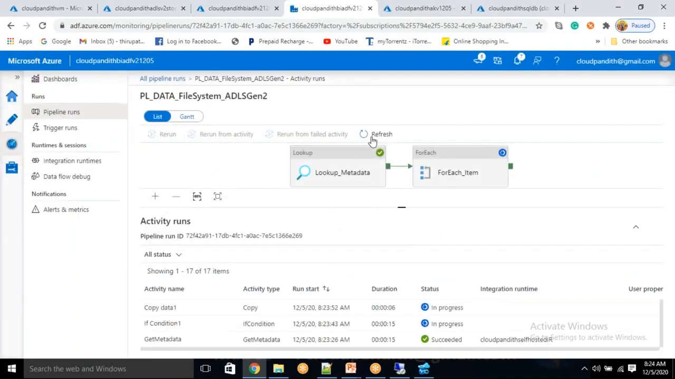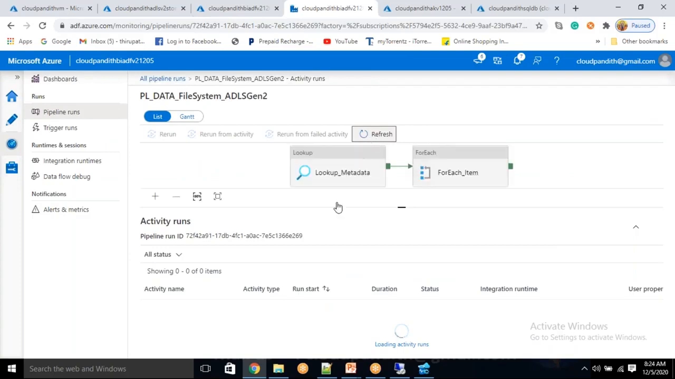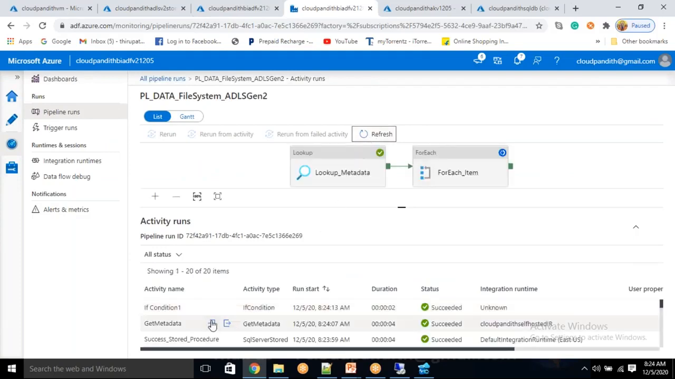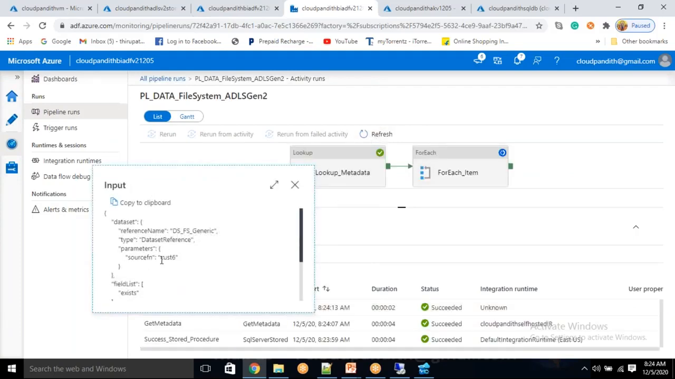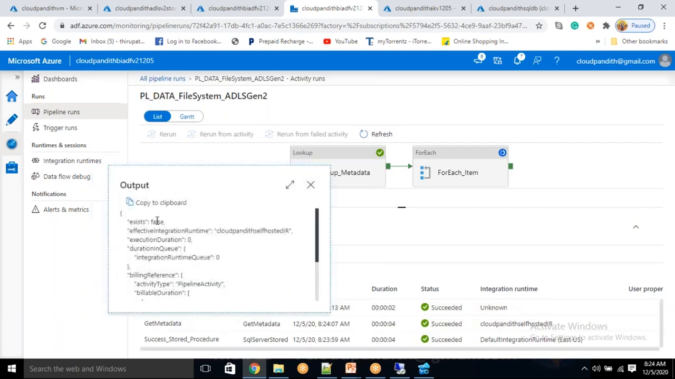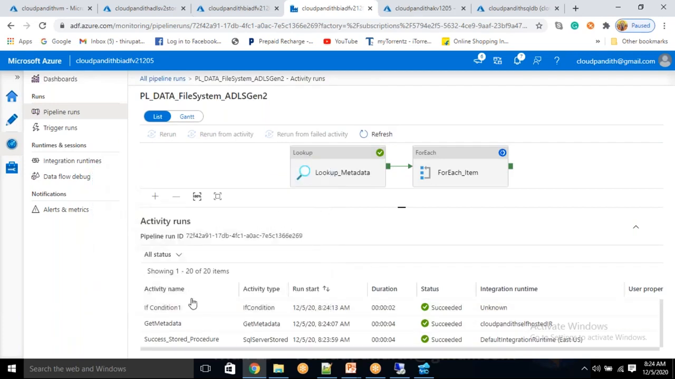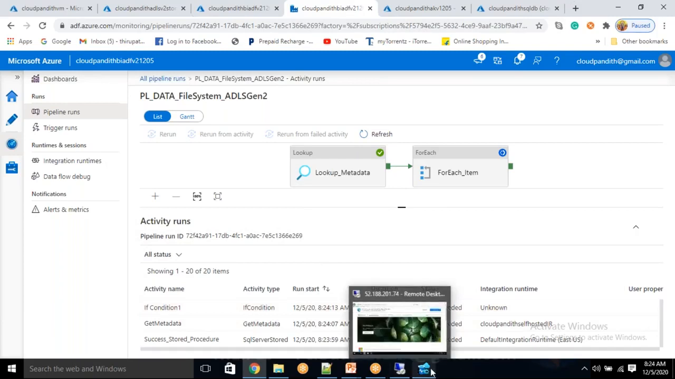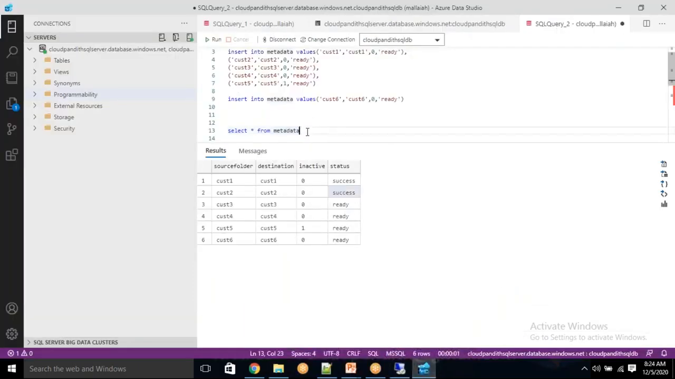Okay, fine. Finally, we have the cust6 folder. You check the cust6 folder. This is cust6. It will get false. You got the false. That's why your activity succeeded, but it ended with evaluates to false. If it is false, we are not doing anything. Okay. Now come back to the get metadata activity. Just say select star from metadata and run it.